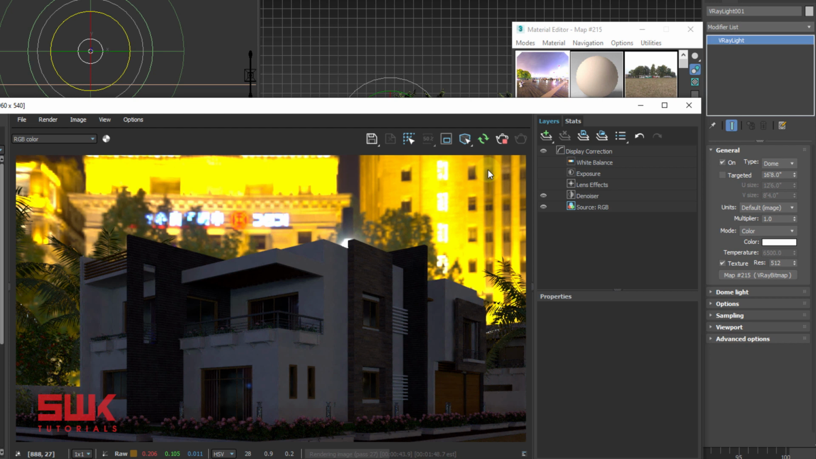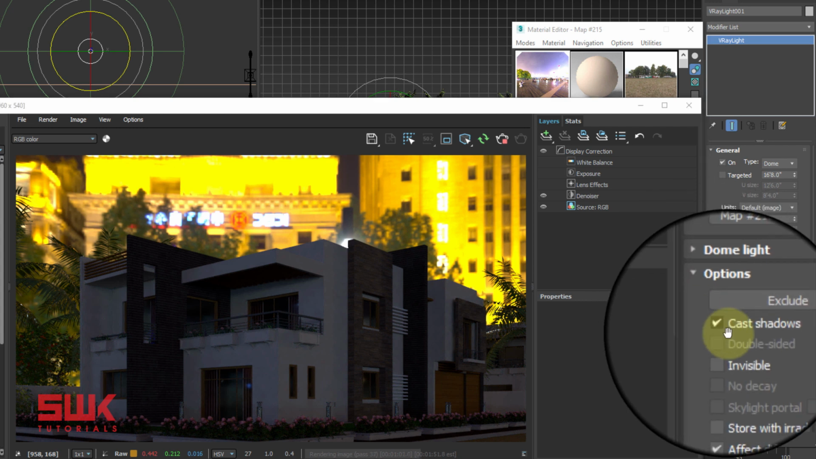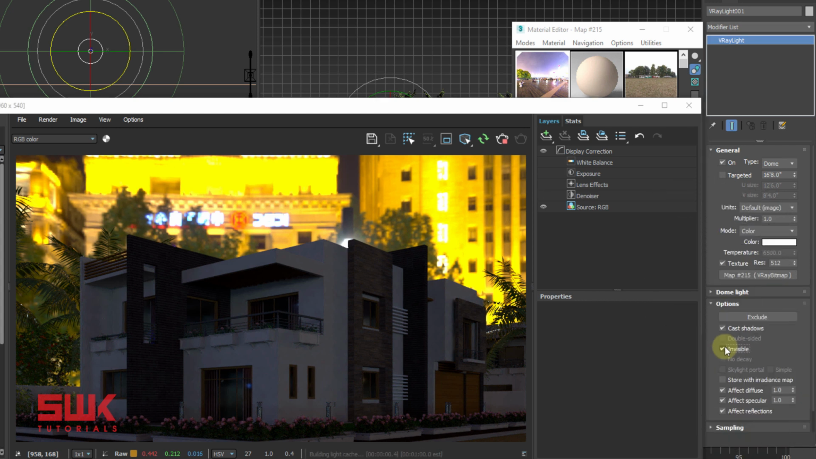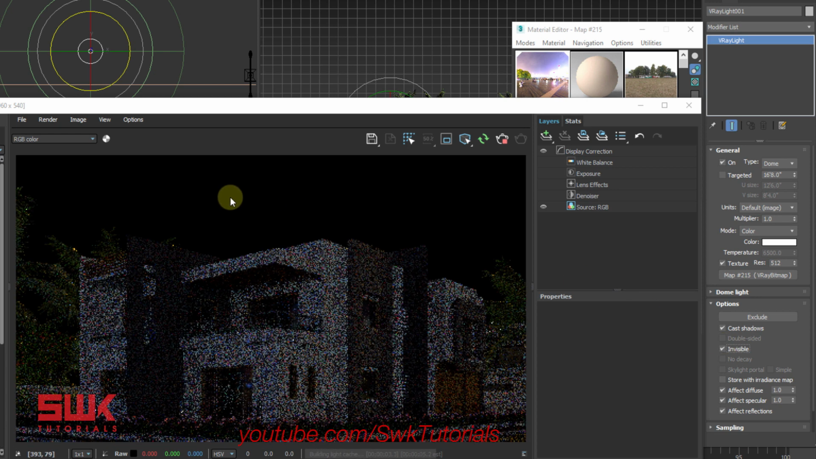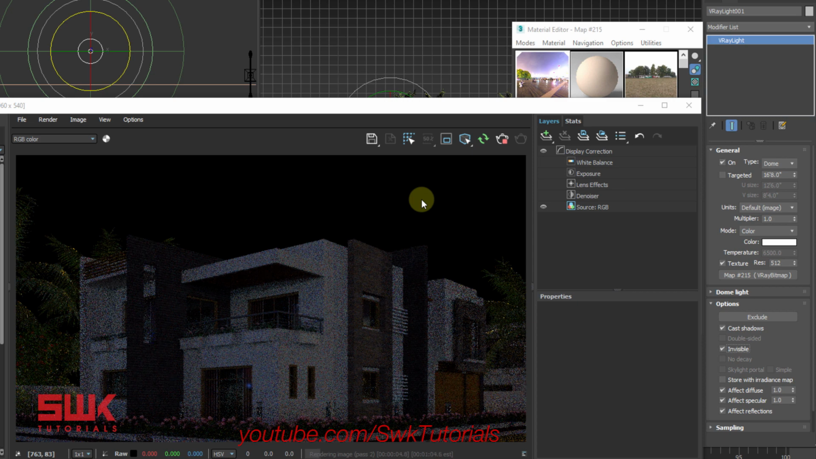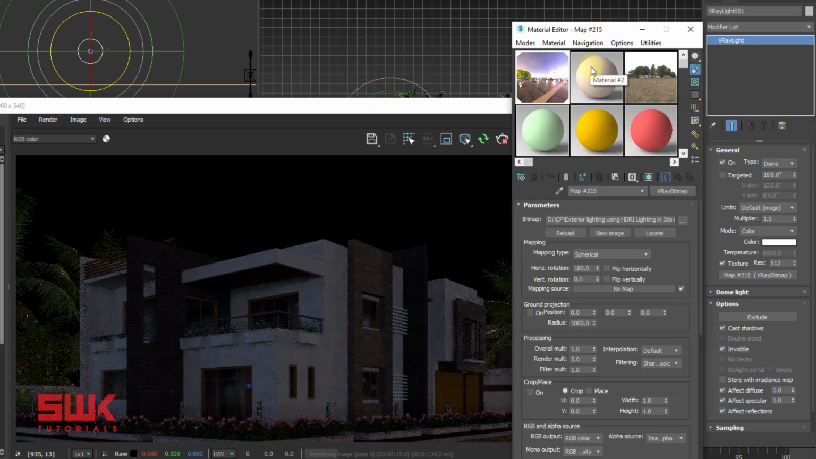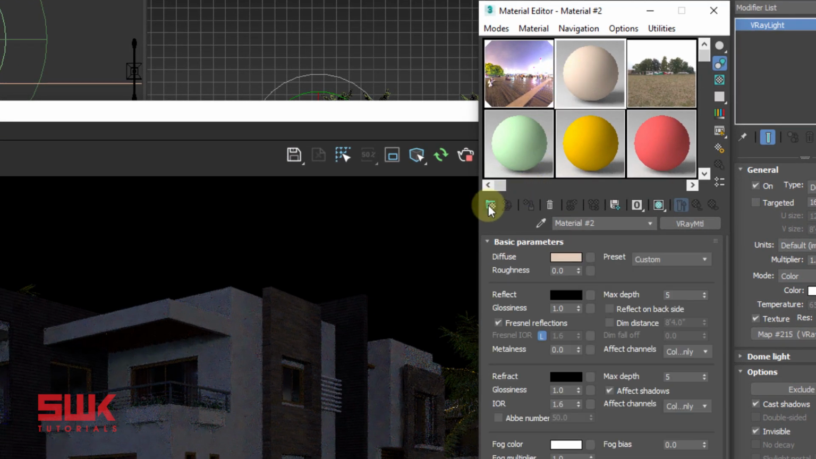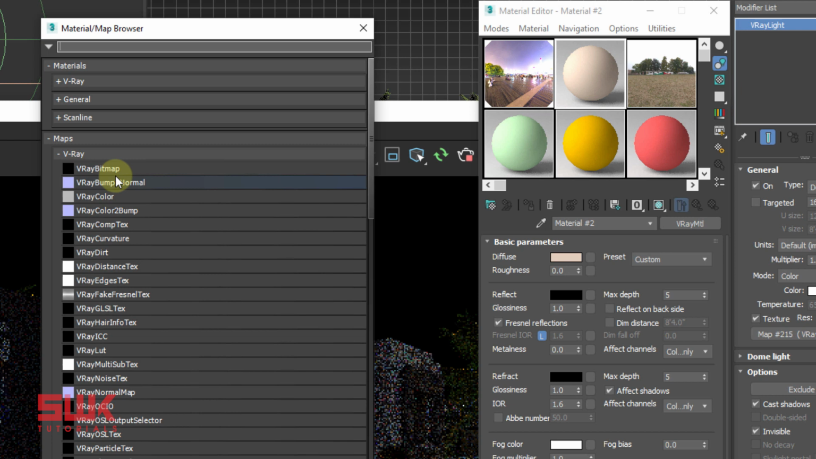I am happy with my lighting, but the background is extremely bad. To keep the lighting same and change the background position, first I will go to my options rollout and check invisible. This will hide the background. Next, click on any one of these slots. Click Get Material. Double click on the VRay bitmap if you are using VRay 5. If you are using the previous versions of VRay, then click on VRay HDRI.